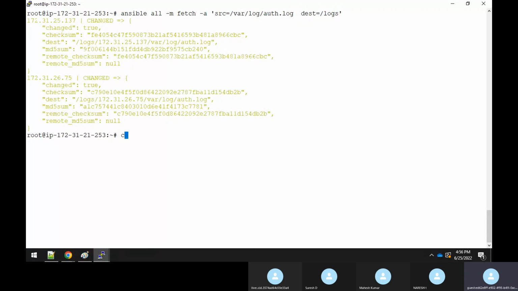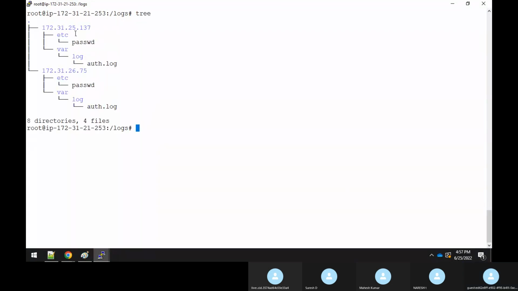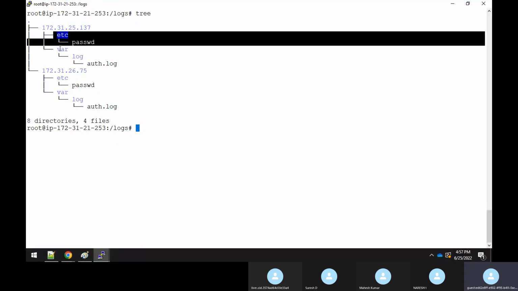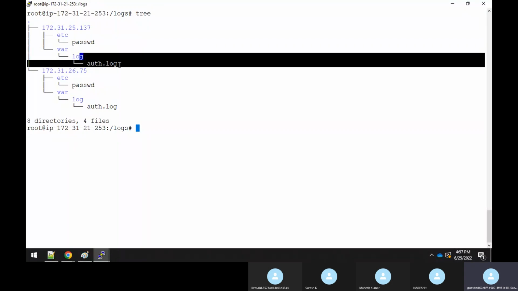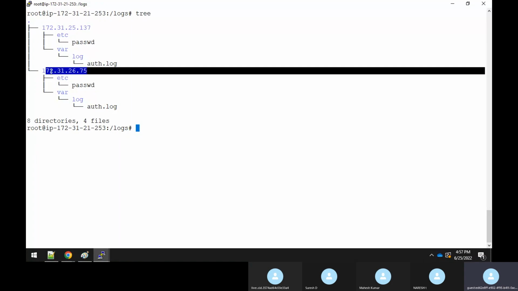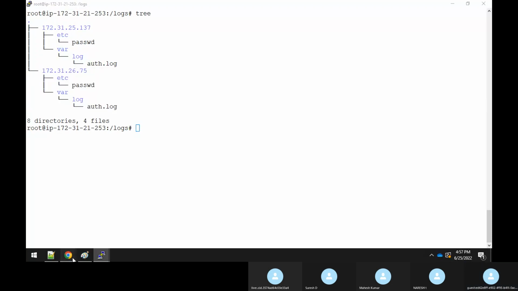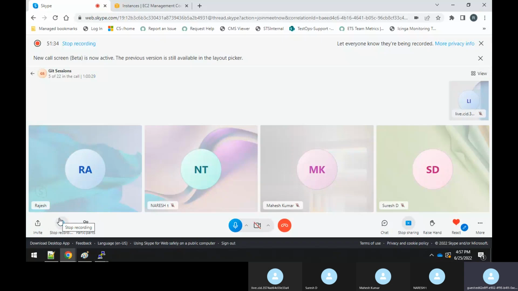Now if I cd to /logs and execute the tree command, you will understand. Already under etc I have fetched, and under /var/log auth it has also been fetched. This is for the server of this IP address, and this is for the second node IP address. Is it clear, sir, the fetch module? I hope it is clear for you guys.